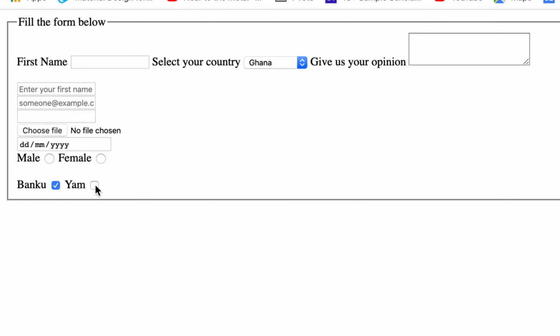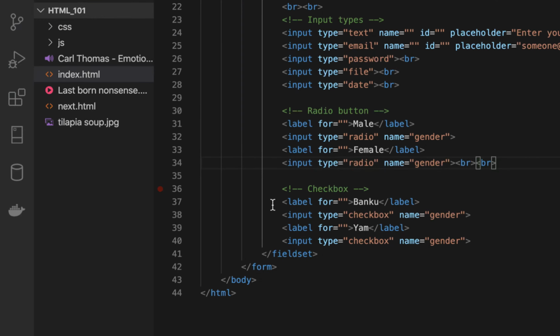Okay, so with the checkboxes, you have the opportunity to choose more than one item. I explained that in the first video when we were talking about forms. But because Bakun is different from Yam, if you are choosing all of them, you are not supposed to give all of them the same name. So this one can have Bakun.